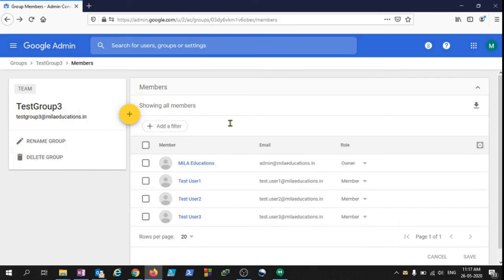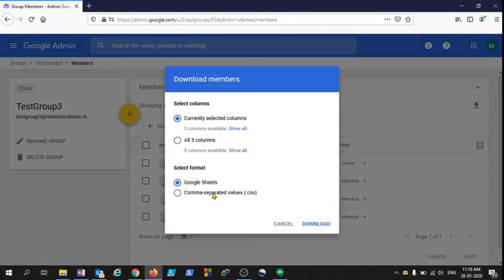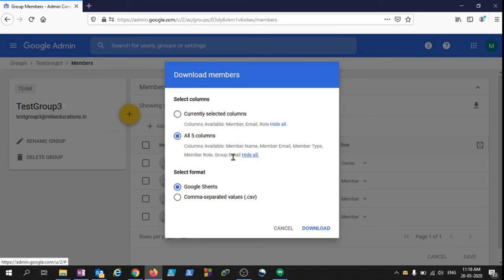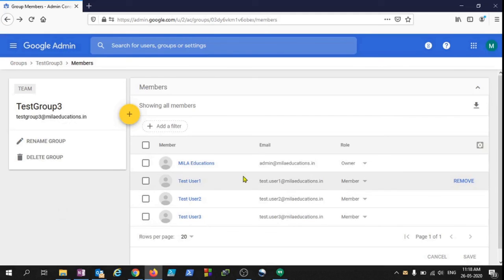If you want to download the members list as an administrator, you can just click on this download button, and it will be downloaded in Google Sheets or CSV file format. If you want to go ahead with just the available member email and role, or if you want to select all the tabs available in the file, you can select any of them and click on the download button, and the file will be downloaded.